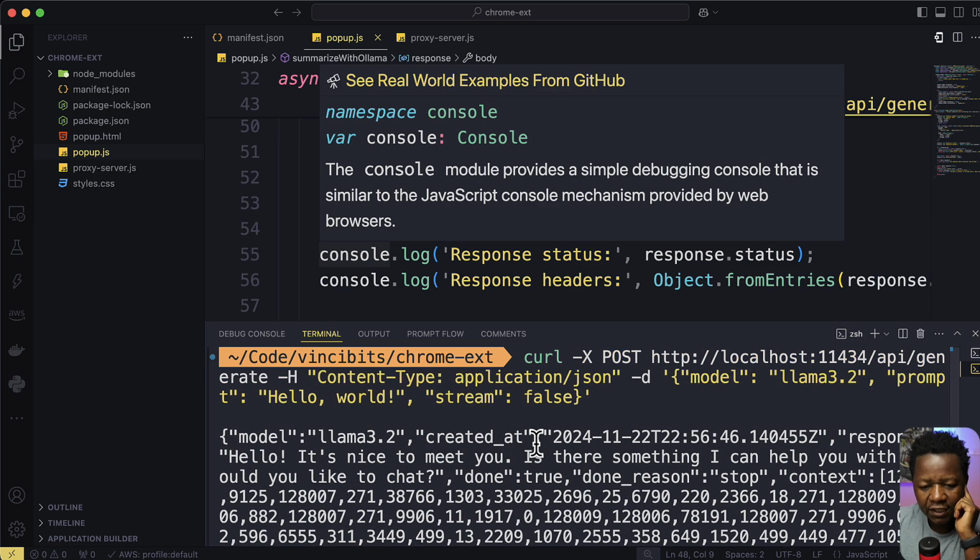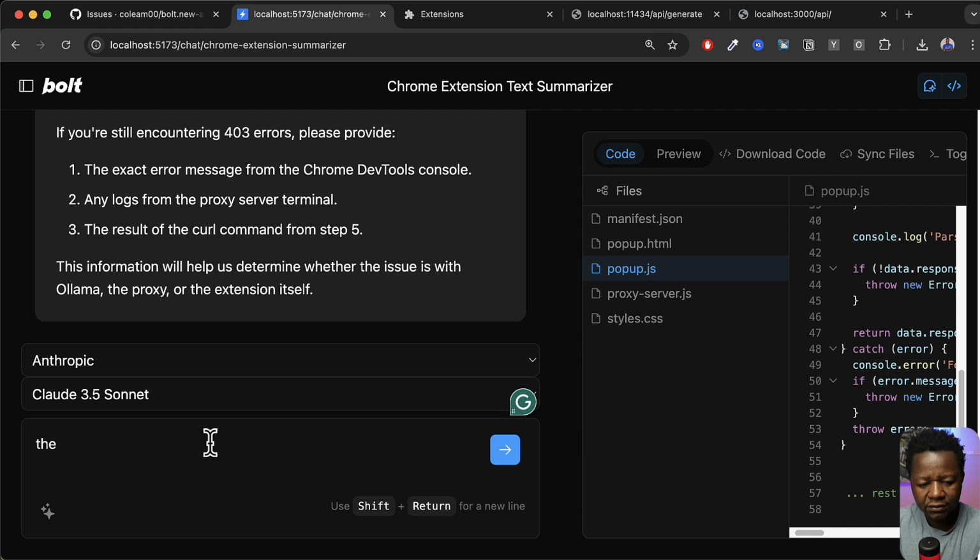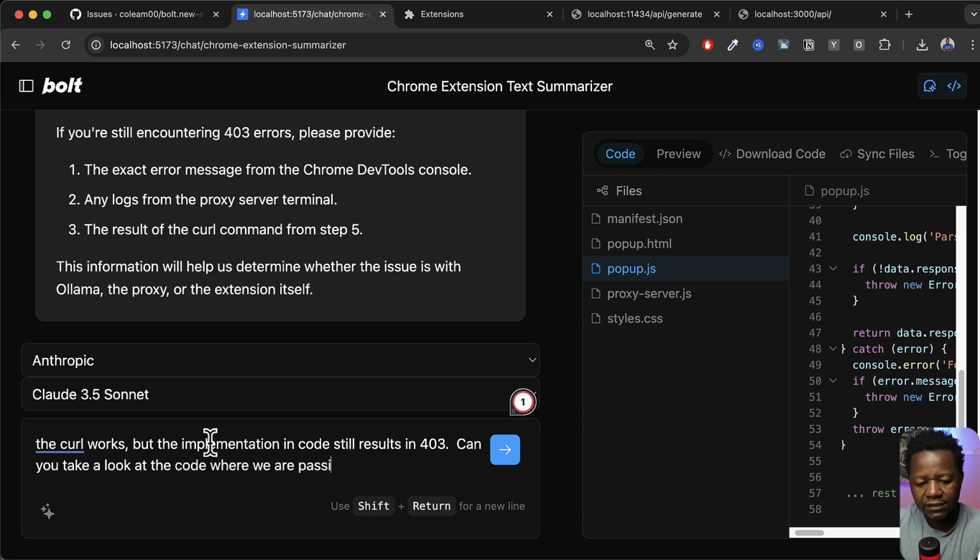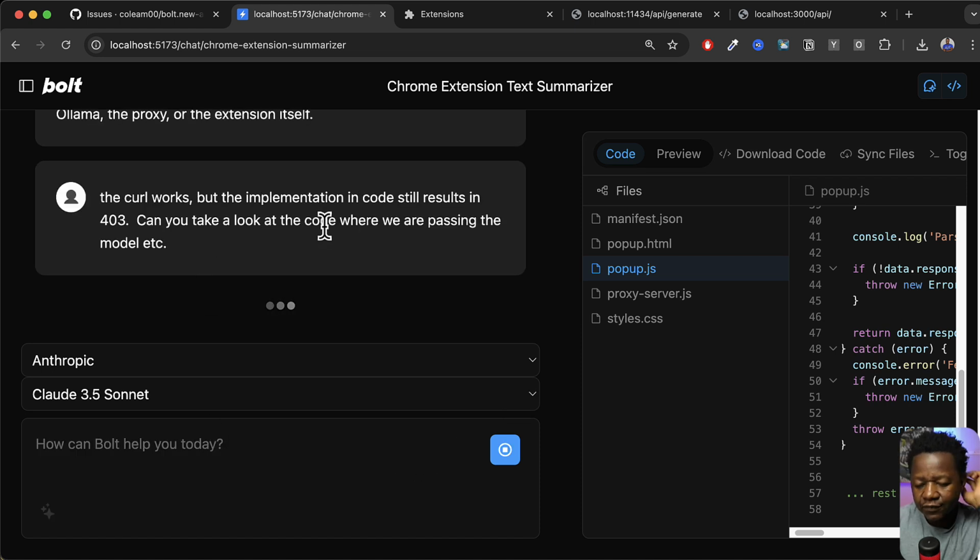Okay, so it works when we hit this API generate, right? So we go straight to that. It works here. But what if we actually add the curl? The curl works, but the implementation in code still results in 403. Can you take a look at the code where we are passing the model, etc.? Let's see what it's going to do.